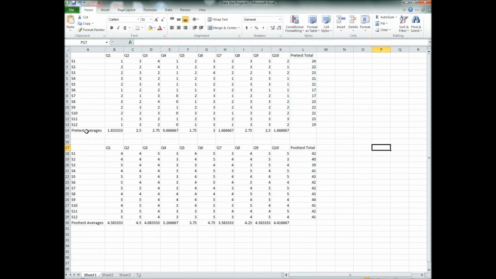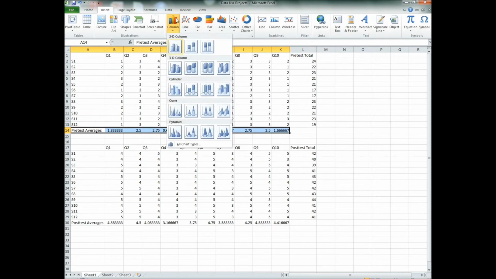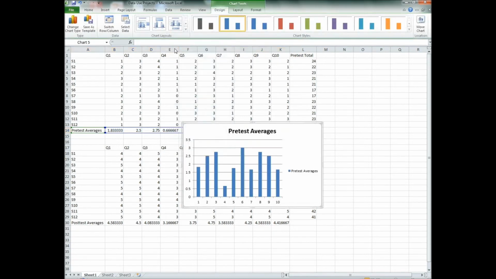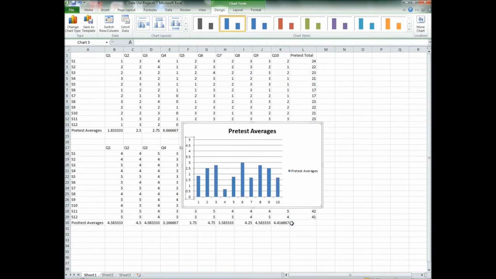The next graph that you're going to need is you're going to look at the pretest averages. This looks at how your students did on each individual question as a whole. As I look at this, I know that my y-axis value is skewed a little bit, so I want to fix that so that it's 5.0, since it is the qualitative test. And as we look here, we notice that question 4 was really difficult for all of my students.